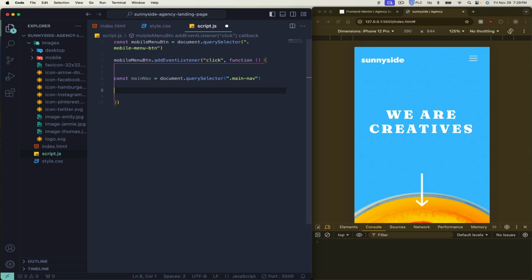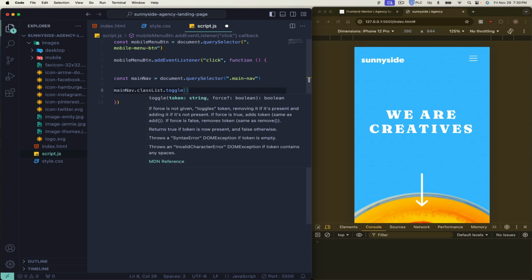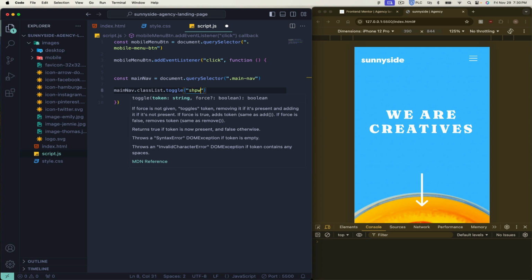So we got that in there. And then what we can do now is say main nav, and we can say dot class list, and then we'll use dot toggle. And what we want to do is toggle, or add, on the class list the class that says show when we click the button. So let's put show in here.